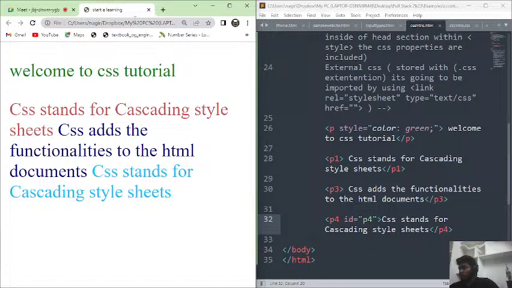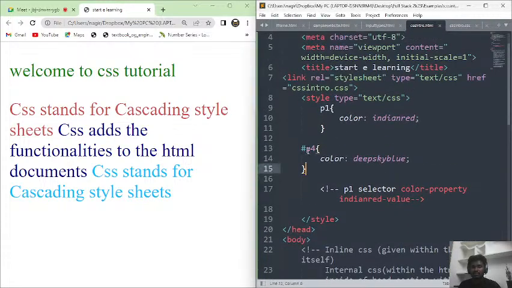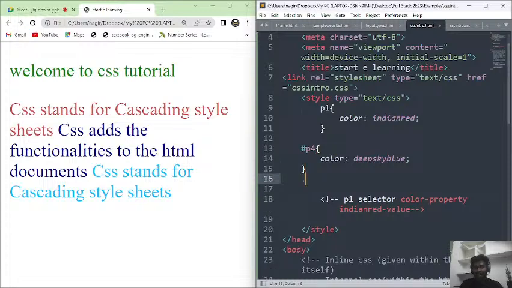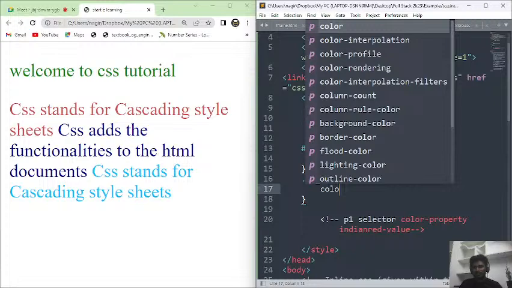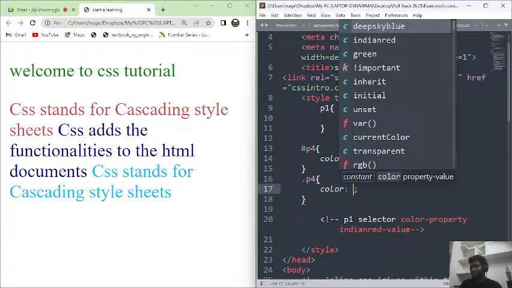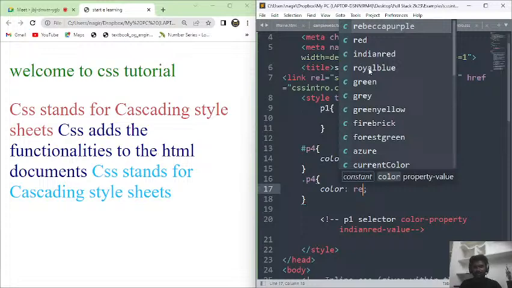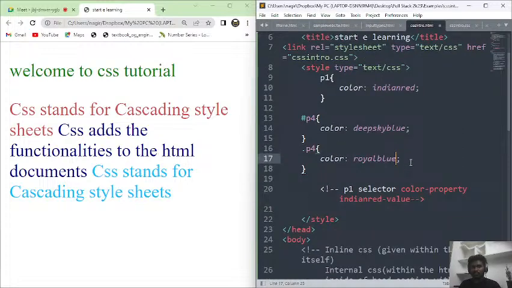Then we have one more thing, that is class. A class is created by using the period operator followed by the class name. The ID is what we did, and for the class, the period operator followed by the next paragraph. Same thing, I'm giving color. Royal blue is there, I will implement this. So I created the class by using the period operator followed by the class name.